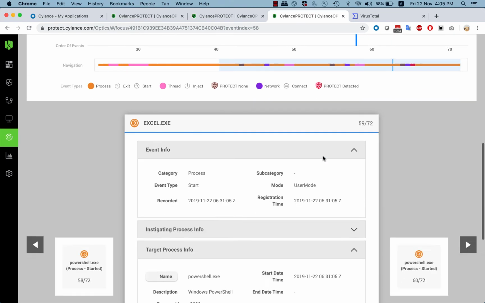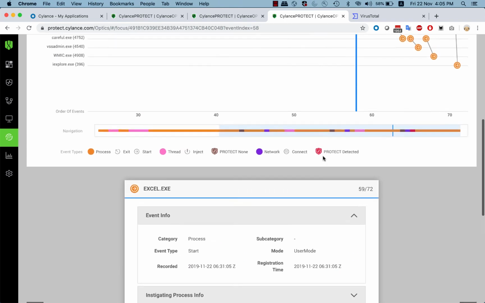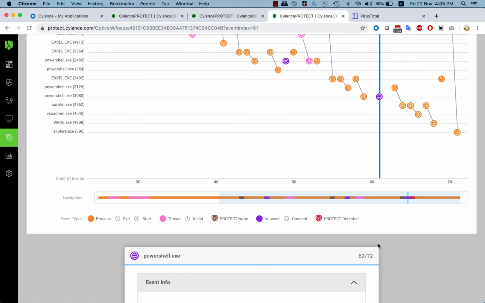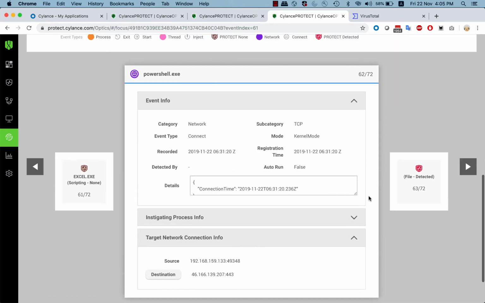As an analyst, you might be wondering whether it is a successful download or not. But today, Optics and Cylance actually confirm that for you, that that was a successful download, because the PowerShell actually has a successful connection to this IP address that resolves into zp-share.